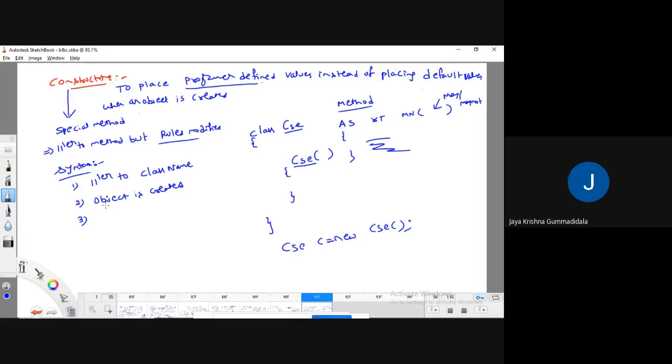And the constructor won't return any data type, including void also. If you write void CSC, it will be treated as a method, meaning a constructor should not return any value, any data type, including void. These are some of the rules, and we will see more rules as we move further.